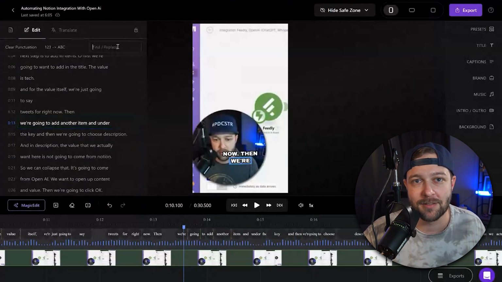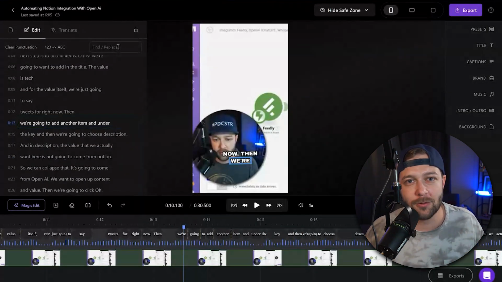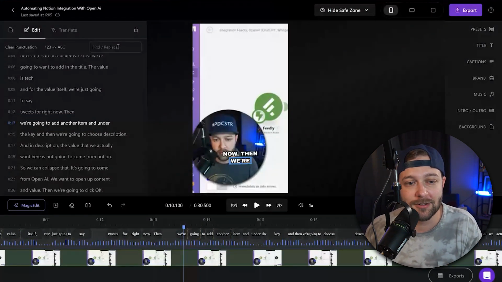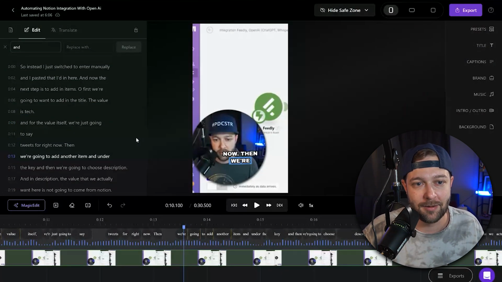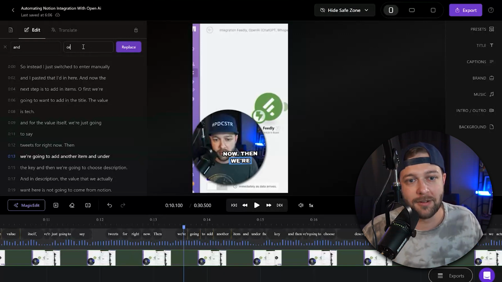Next, we have that find and replace option, which can be really handy because there's always those words in there that just get misspelled every single time. Maybe we want to find the word and we're going to replace it with or. I don't know. We're just going to play with it.